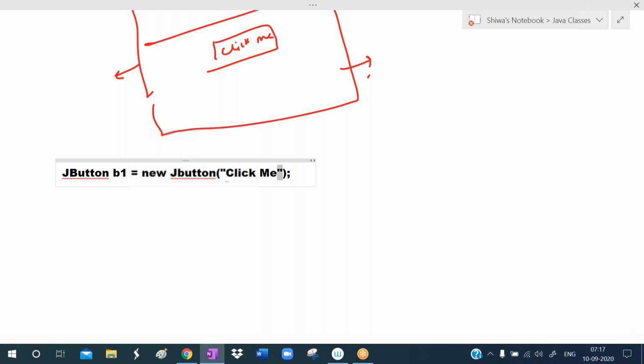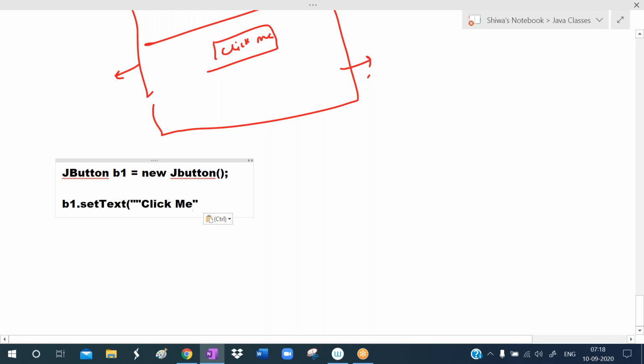If you want to give this value later, you can use one method, that is the setText method. setText("Click me"). So this Click me text will be displayed on the button. Then where you want to place this button, you have to specify.